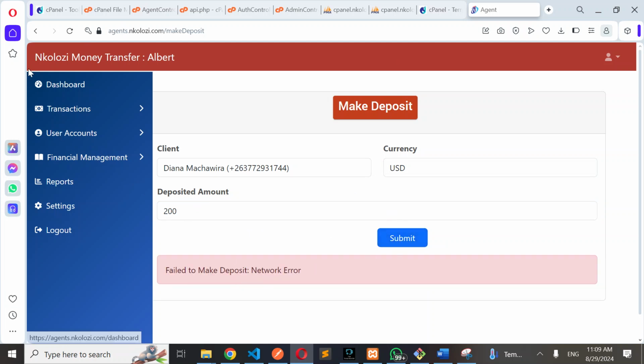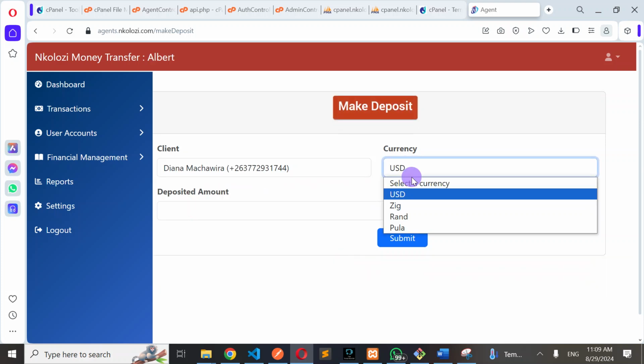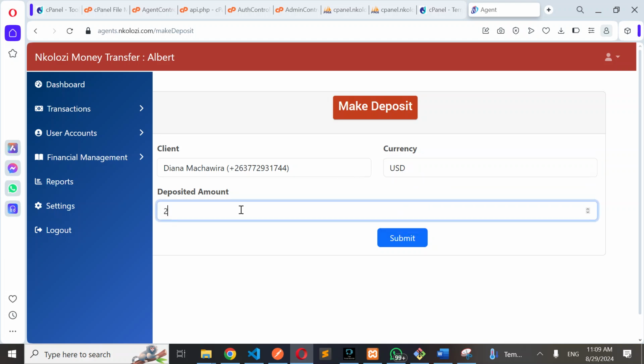Okay, so we are having network challenges. So I'm going to refresh this. Let me try again to US dollars. Yes, I'm going to give 200. So I've been given 200 cash.